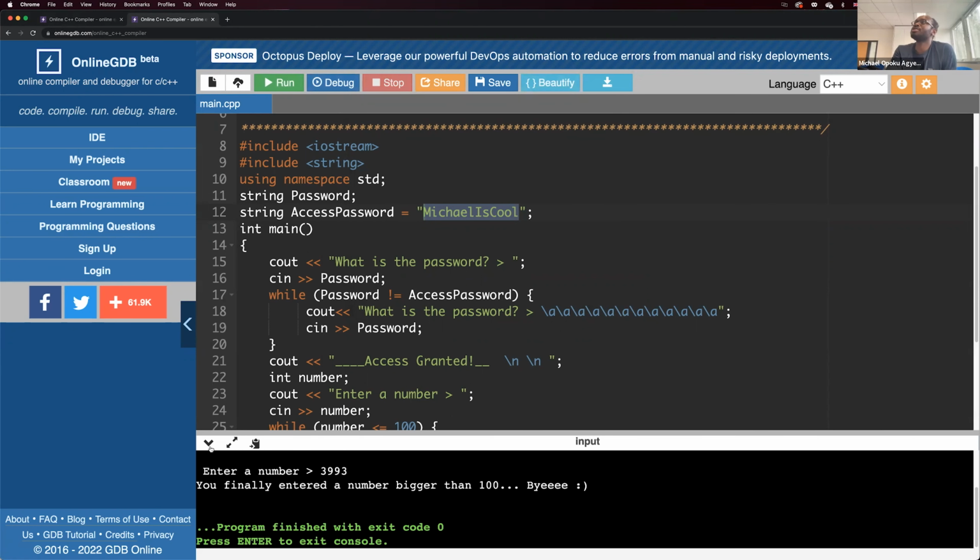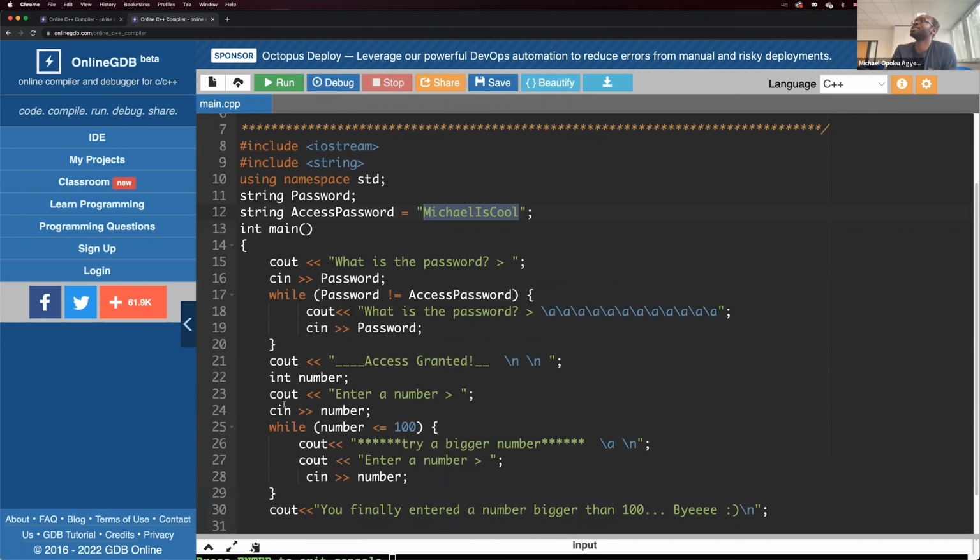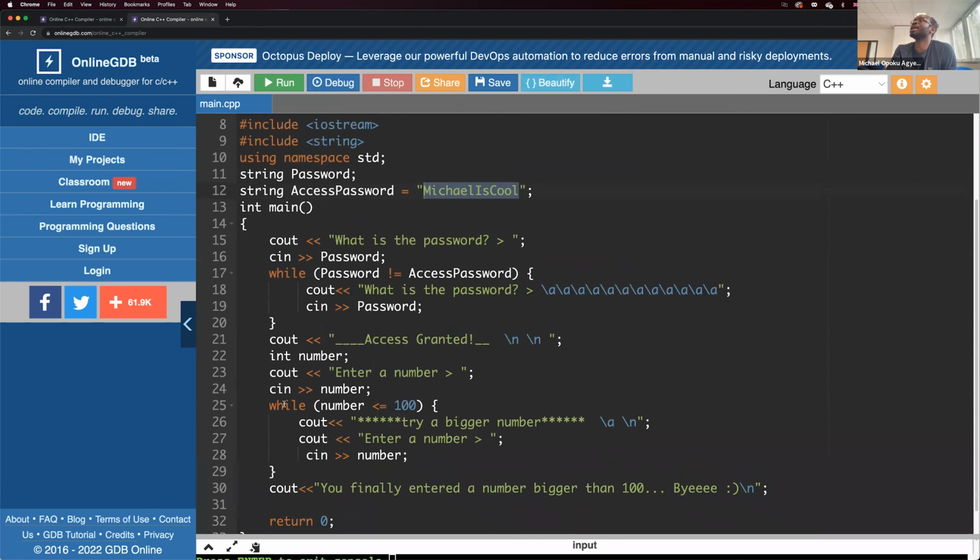Right, so I'm going to give you the chance to write the code from your side and then test it as well. Use your own password and other things.